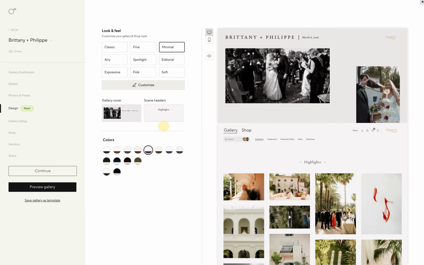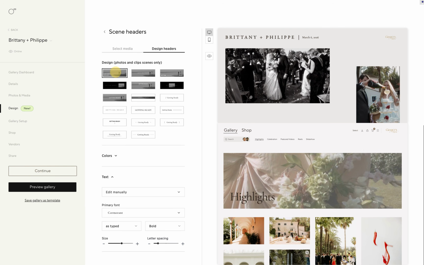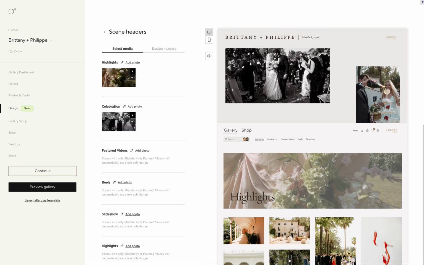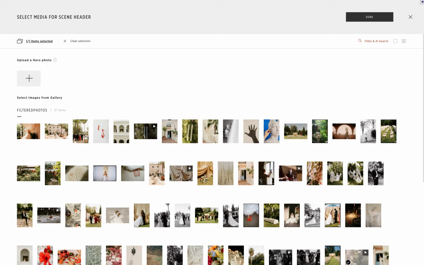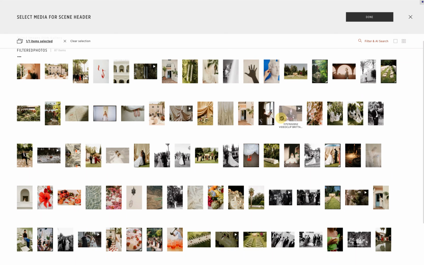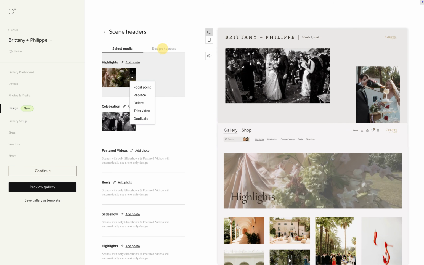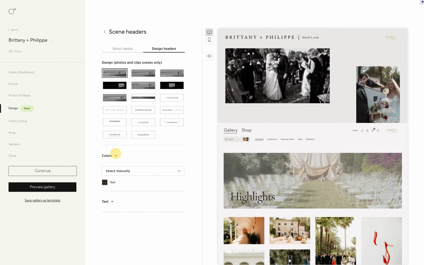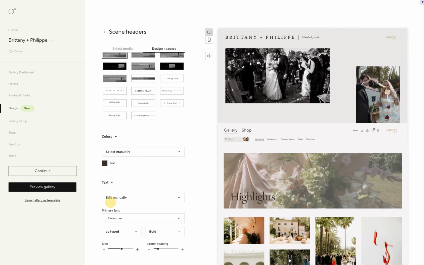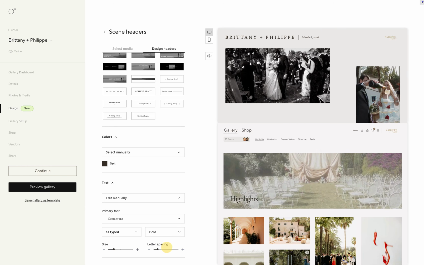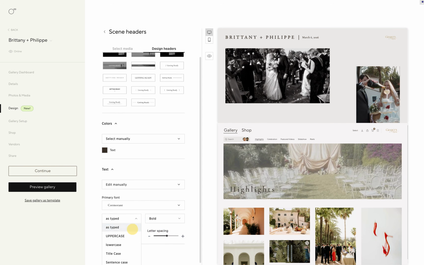A new feature in Pic-Time 2.0 is the scene headers. Each scene can have its own visual header, allowing you to elevate your gallery storytelling. You can use an image for your scene header, add videos, slideshows, or GIFs, or just go for a simple text header. Just like the gallery cover, you can adjust any focal points, use a different design, the colors of course, and the text styling to complete the look.